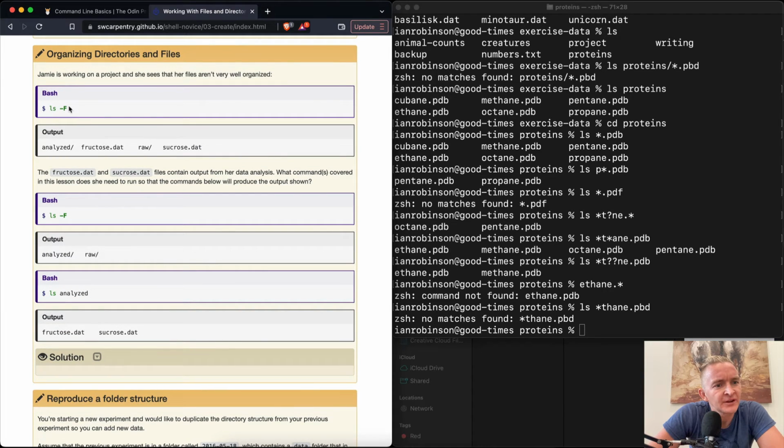Directories and files, ls -F. Jamie is working on a project and sees that her files aren't very well organized. Raw, fructose. Fructose and the Circos data contain output from her data analysis. What command covered in this lesson does she need to run so that her commands below will produce the output shown? ls -F, analyzed raw, ls analyzed, fructose and data.